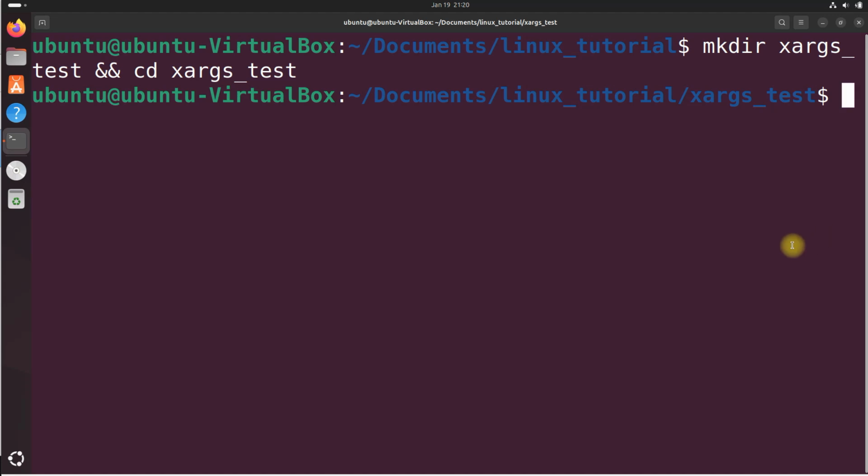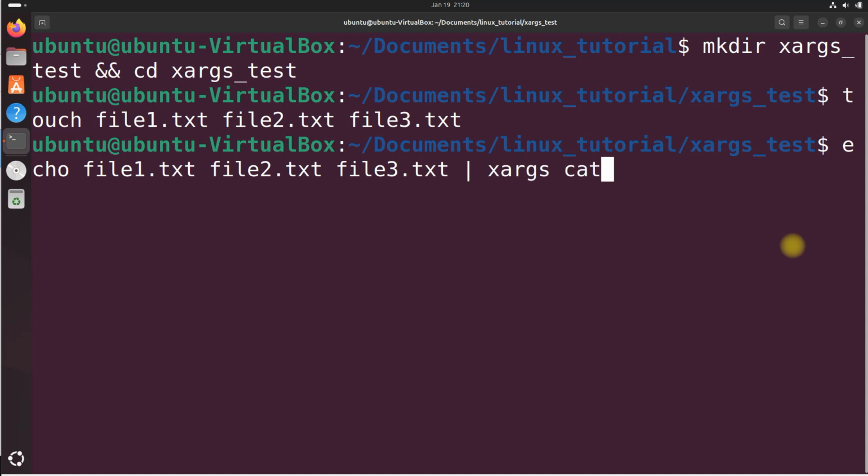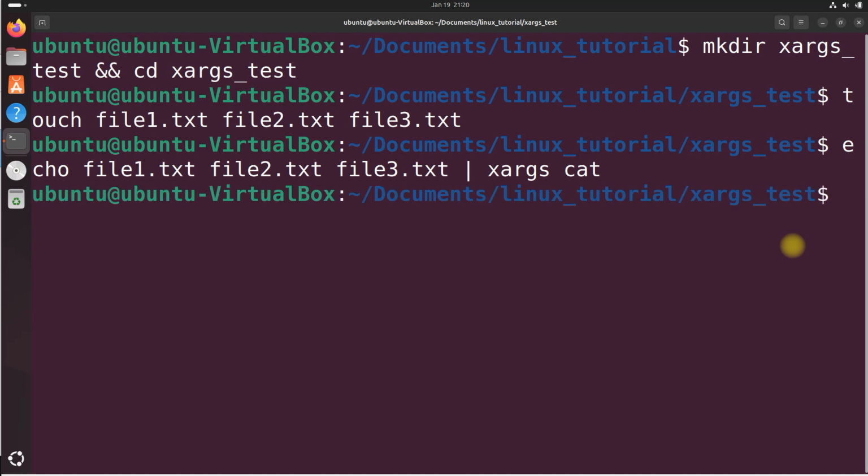Let's add some files. We're going to do touch file1.txt, file2.txt, file3.txt. Use xargs to list the file contents. So type echo, and then file1.txt, and then file2.txt, and then file3.txt, and then the pipe symbol, and then xargs, and then cat. All right.